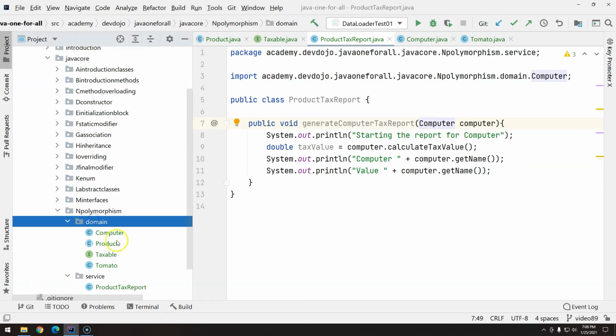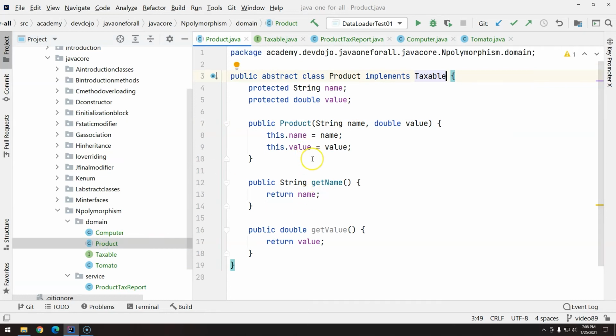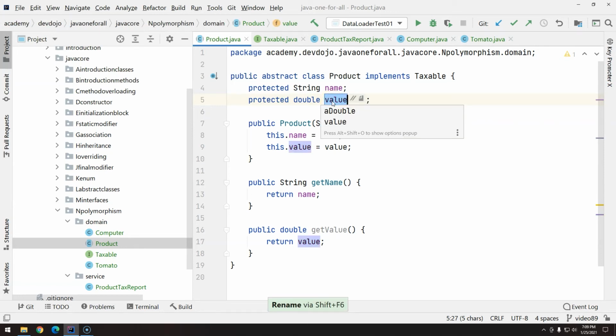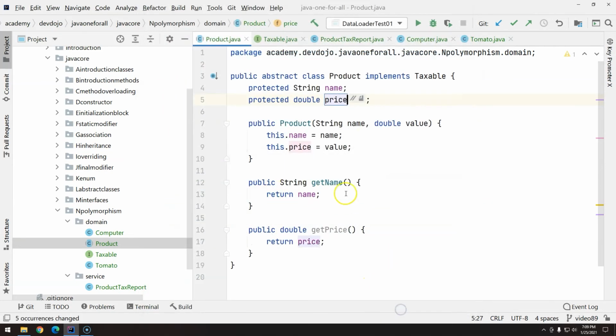So if you want to do this kind of refactoring, fortunately for us, IntelliJ is going to do a great job. Just select here the value, press Shift F6. Refactoring is part of everyday's life, and then you change to price. When you press enter, it will ask: do you want to also rename the getValue to getPrice? Yes, I want. Do you also want to rename the value attribute to price inside of the constructor? Yes, I want. And then everything now is the way we want.